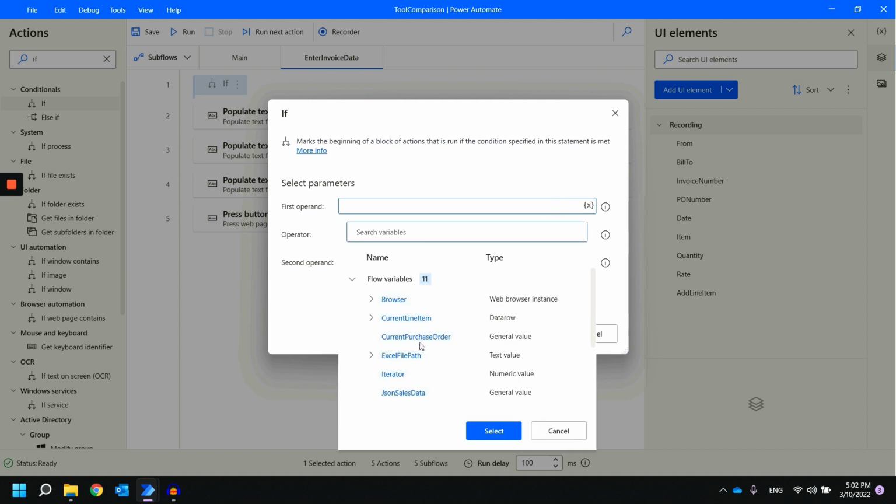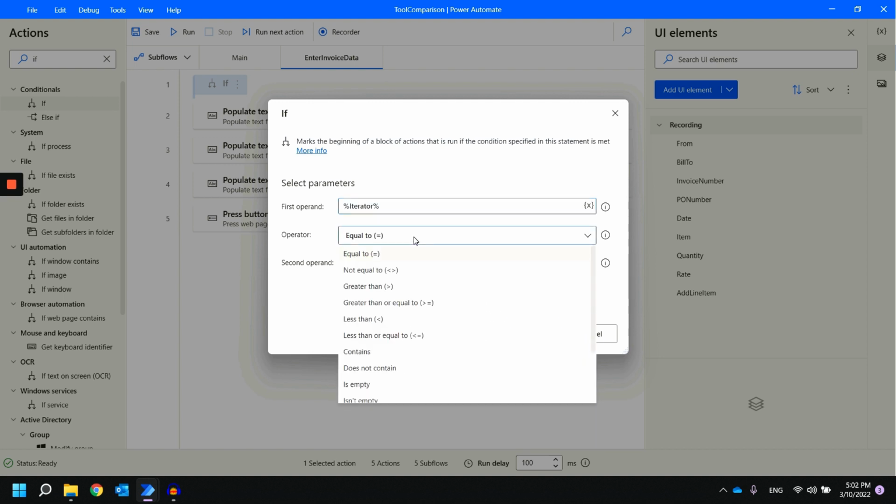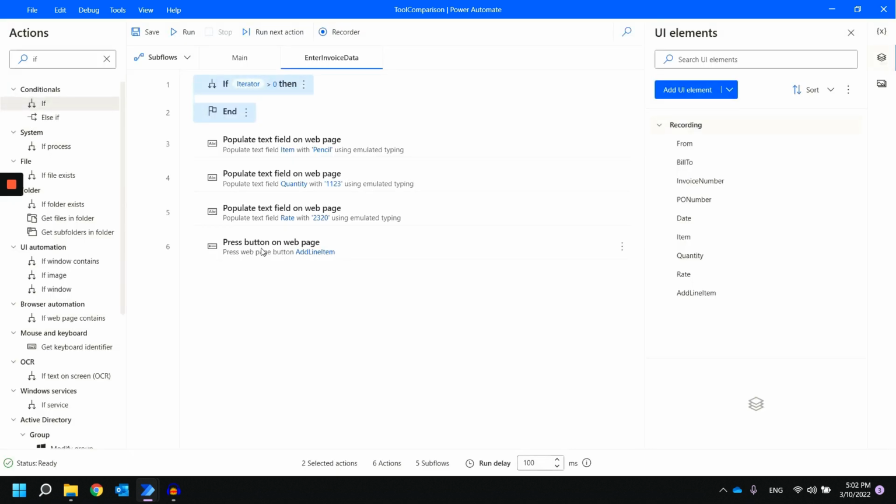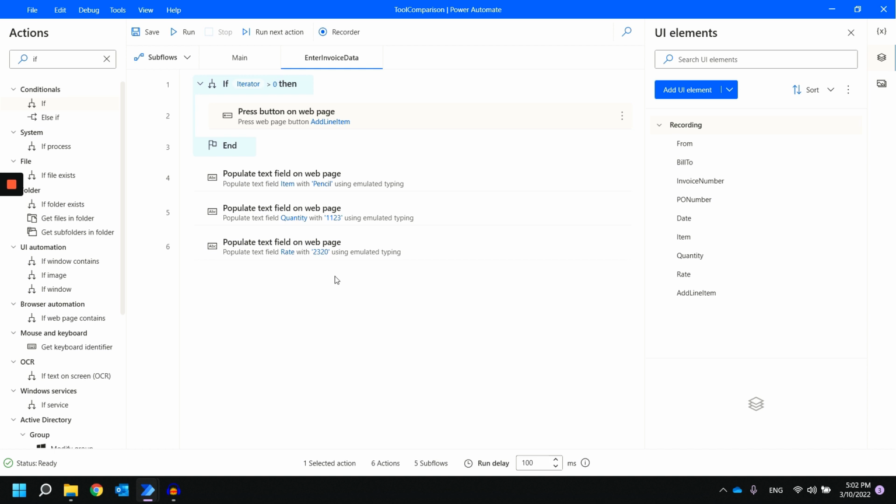So if our iterator is actually greater than 0, that's when we're going to press the button. In this way, we do not press it before we enter the first one. We also do not want to enter this random data. We actually want to take data from our Excel file.